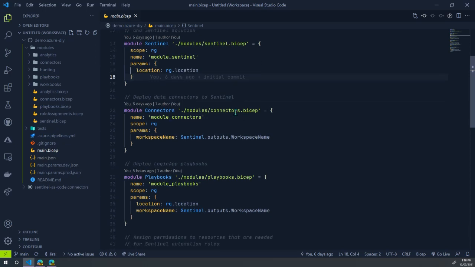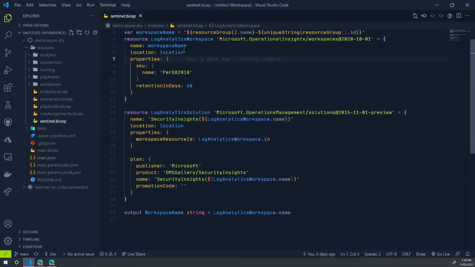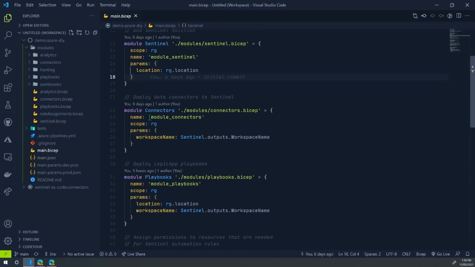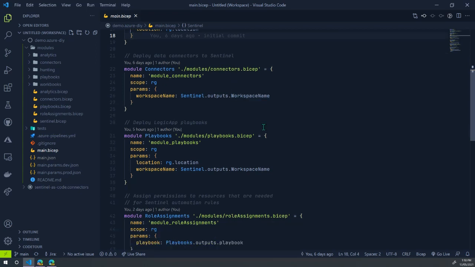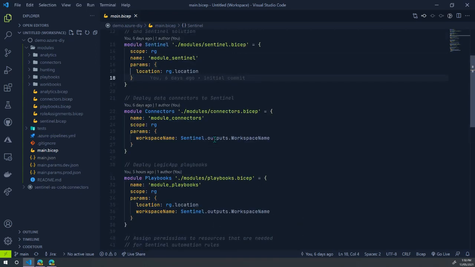One really cool thing about bicep here is if I go back into here really quickly and look at my outputs, I deploy my workspace, and then as an output, I'm sending back the name of the workspace that was created. Then in my connectors module, I'm referencing the name of that workspace. The cool part about doing that is that if I'm referencing an output of another module, it will automatically create the dependency for me, because that Sentinel workspace has to exist first before I can deploy my connector. I don't have to worry about adding the dependencies manually.